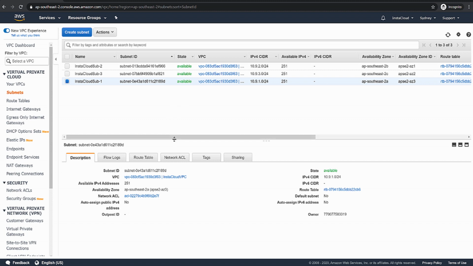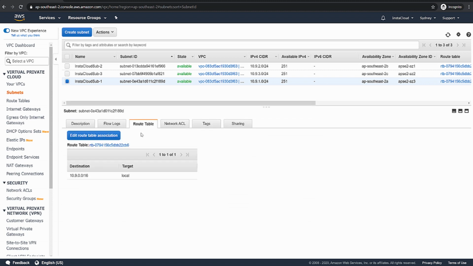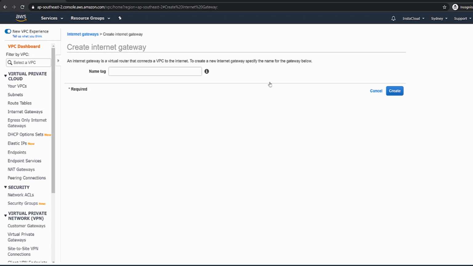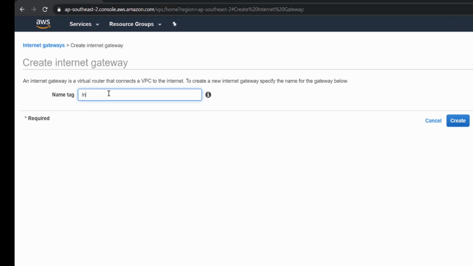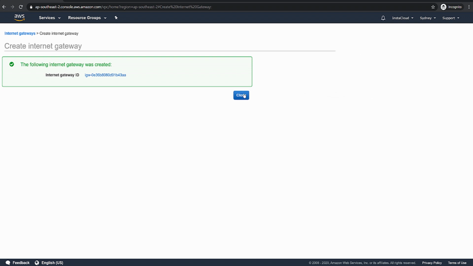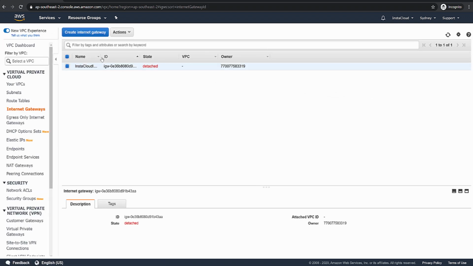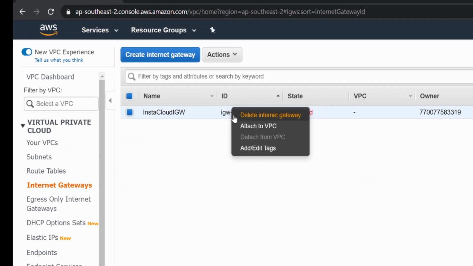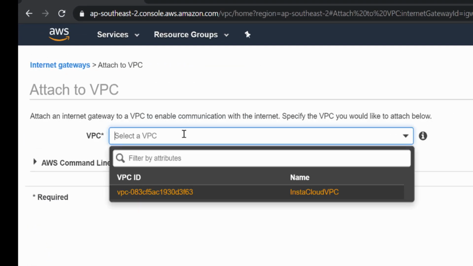These are called as private subnets because you don't have any internet gateway attached to it. If you don't have internet gateway attached to it, your EC2 machine will not be able to talk to internet and download any RPMs that required. So create internet gateway. Once you create an internet gateway, you should attach this internet gateway to a VPC, which we just created.